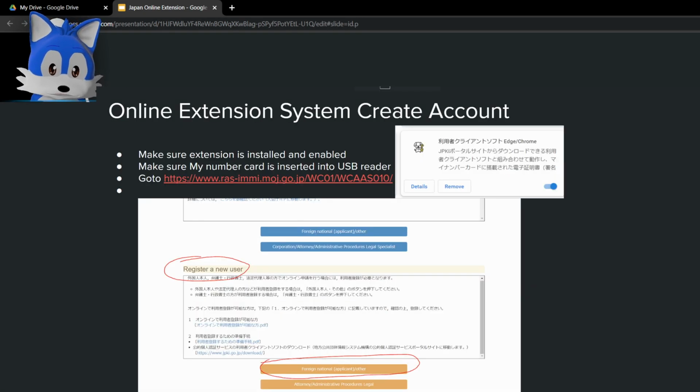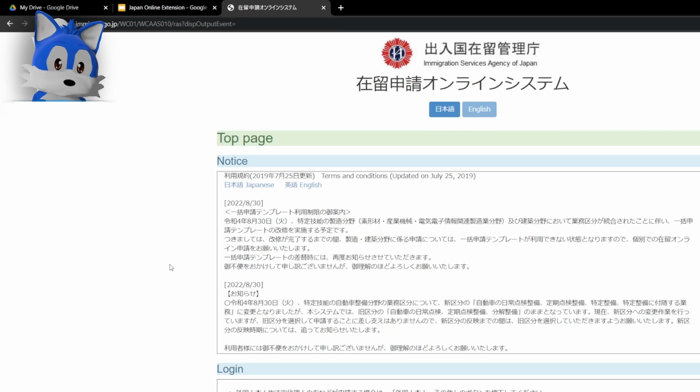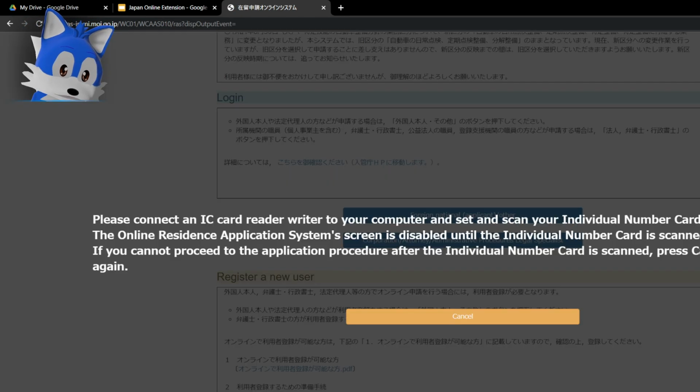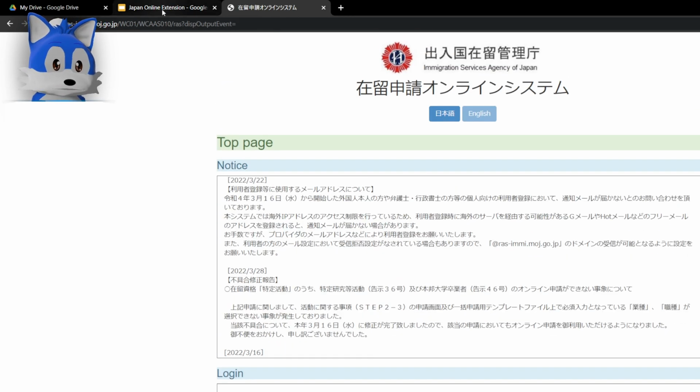And then to create a new account, you scroll to the bottom, register new user, foreign applicant. Go here, there's Japanese mode, there's English mode. Scroll down to the bottom, foreign applicant. So you click this. Right now I don't have anything connected, but you can see this: please connect an IC card reader/writer to your computer and scan your card. When you scan it, it'll be detected.